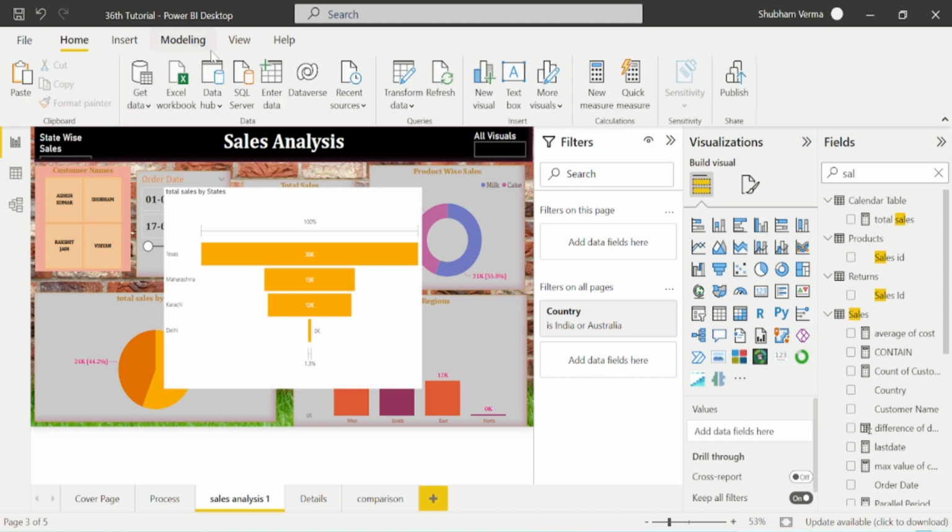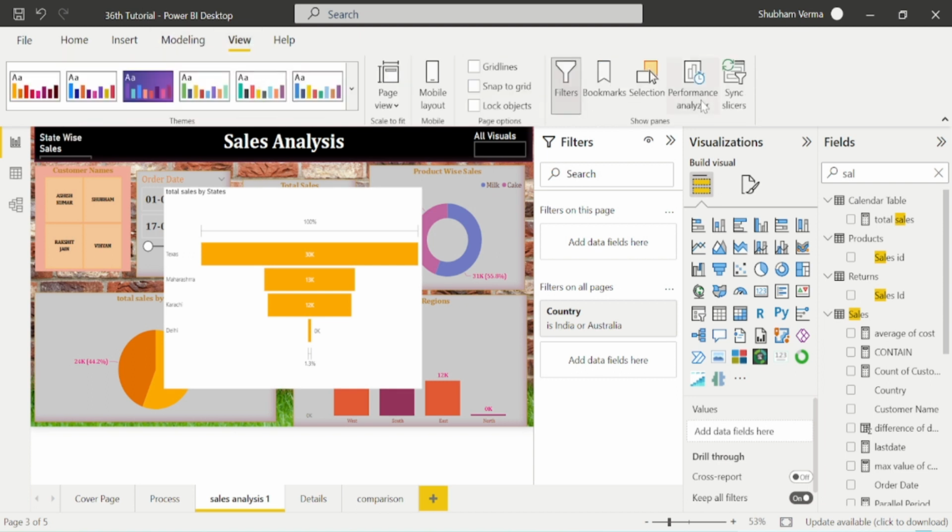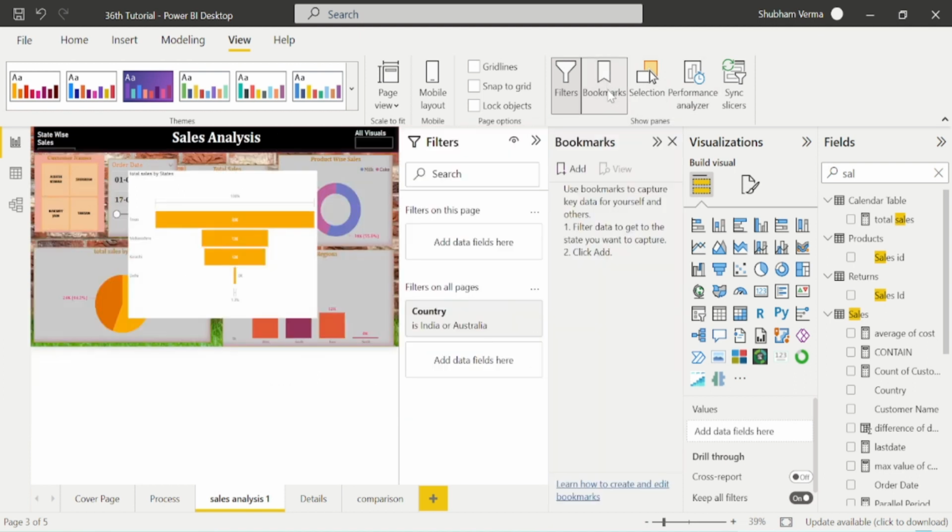Now go to the view section, and we have an option here called bookmark. We just need to click here, and we can see an option here, add. We can click on this add button, and you can rename your bookmark as per your choice. My bookmark name is state wise sale, which is similar to this button visual. Now I will add one more bookmark here, which is named all visuals. So now we have created two bookmarks.